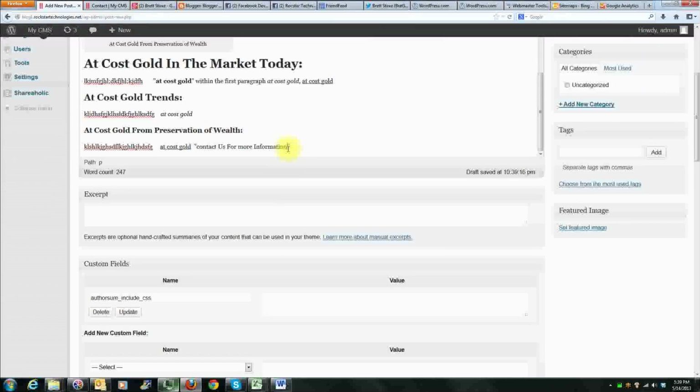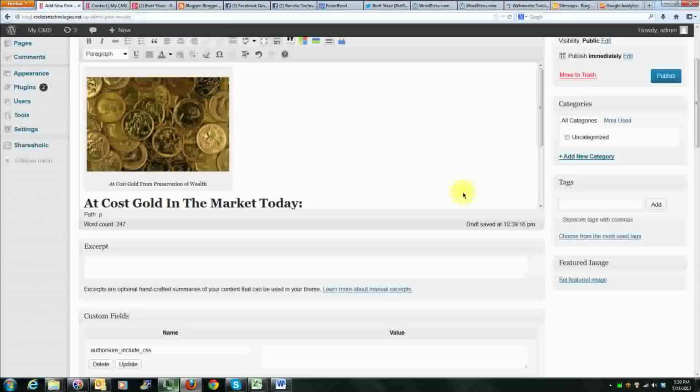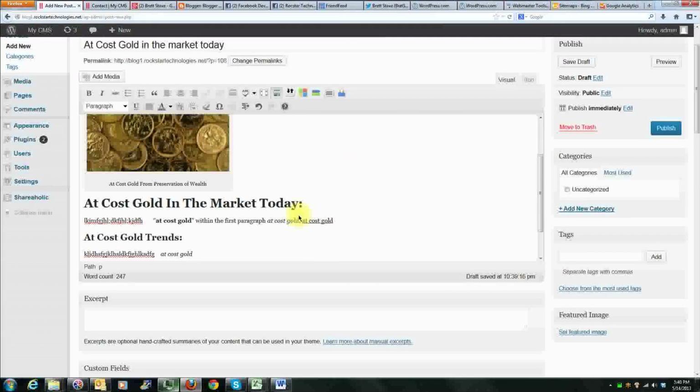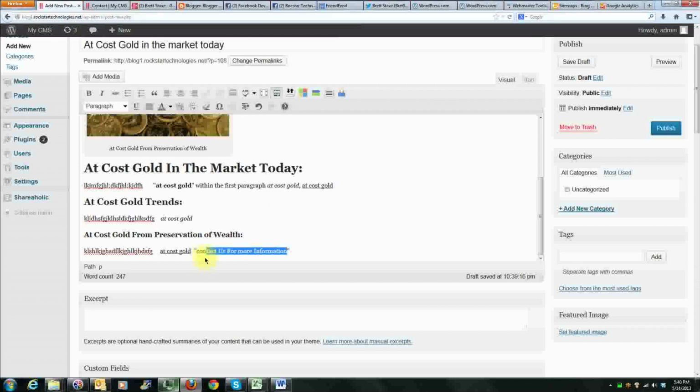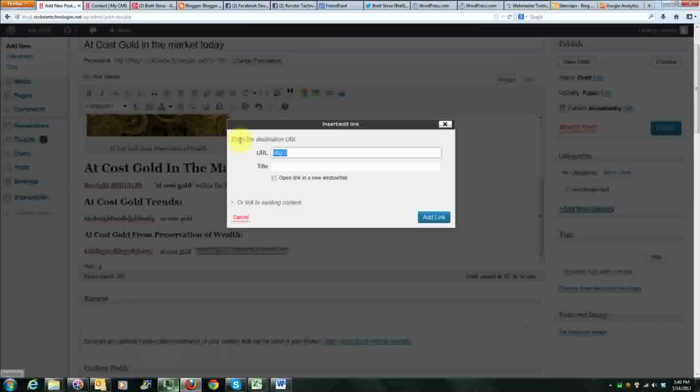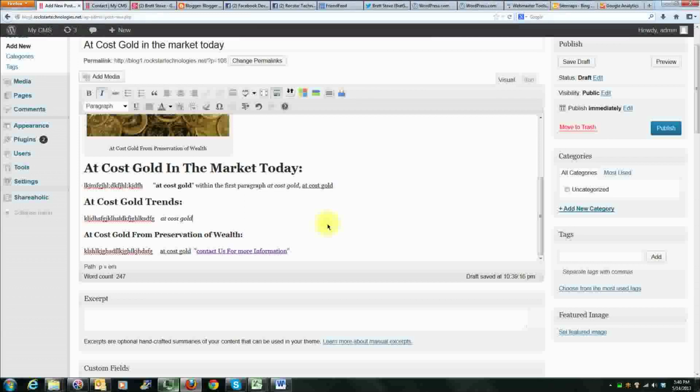So let's go back down and keep that link in here so we can utilize it. Contact us for more information. Add the link. Okay, so there's our link back in there. So that's our internal link. That's internally linking somebody that's reading our blog to our website. So the blog is on our website. There's a link taking them to the contact page, which is still located on the website. That's considered an internal link.